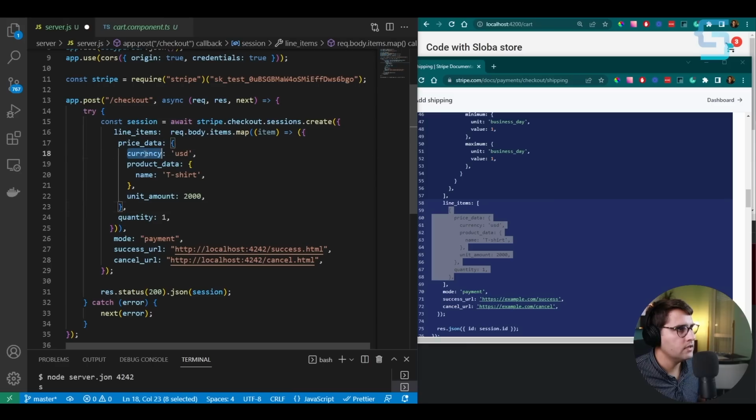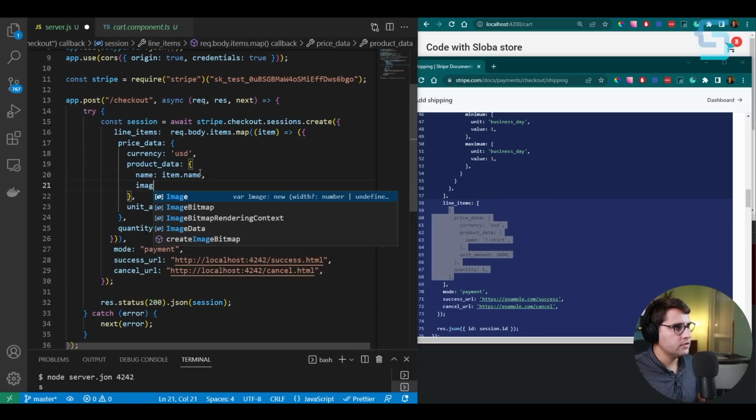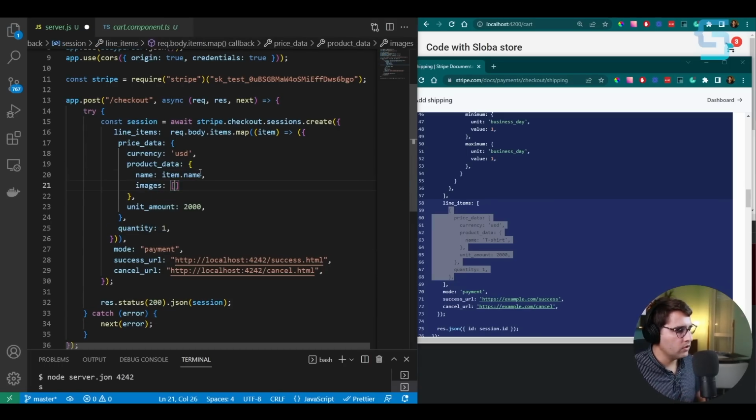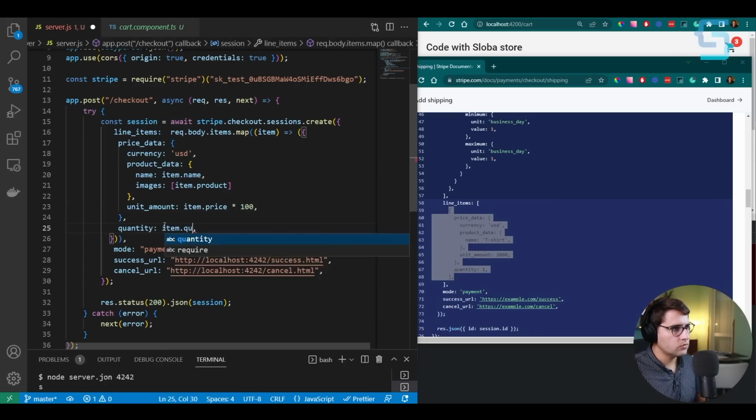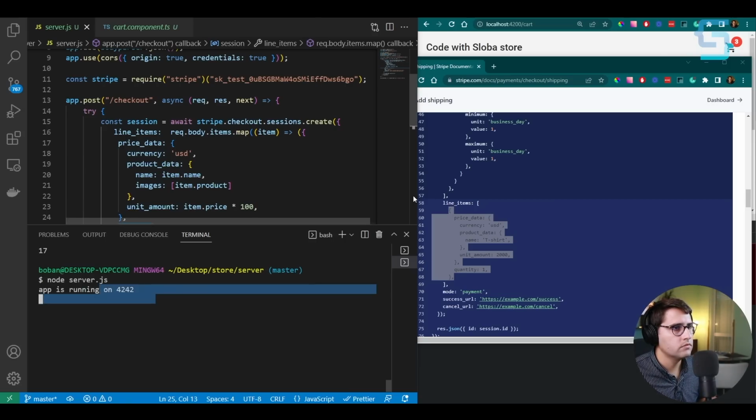Okay, and now for the currency, USD, for the name, we will use item.name. For the images, like we said, we have only one image, so use the item.product inside of the array. Okay, for the unit amount, we will use item.price, and we will increase it by 100. And for the quantity, we want item.quantity, like so. Let me restart the server. Okay, node server. App is running on 4242.